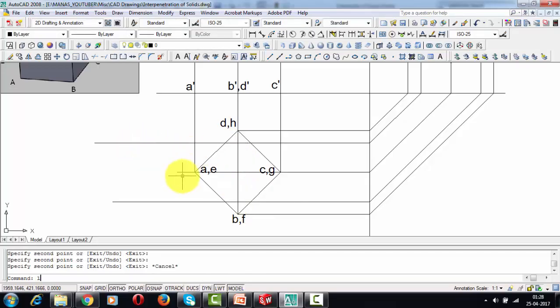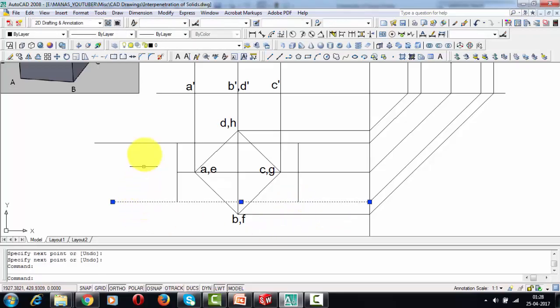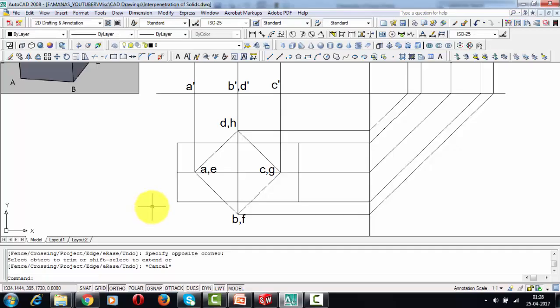All right. Okay. Now let me finish this from here, from here to here, and let me trim this about this line, and it's going to look something like this. Yeah, pretty good. All right guys, so now that the top view is done, we'll now go ahead and create its corresponding front view.